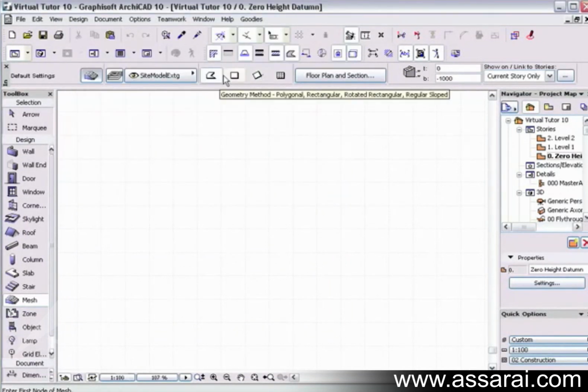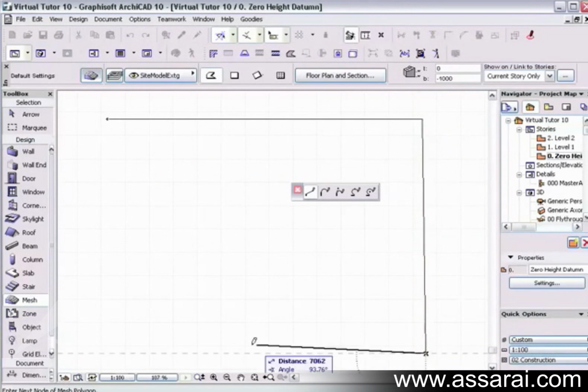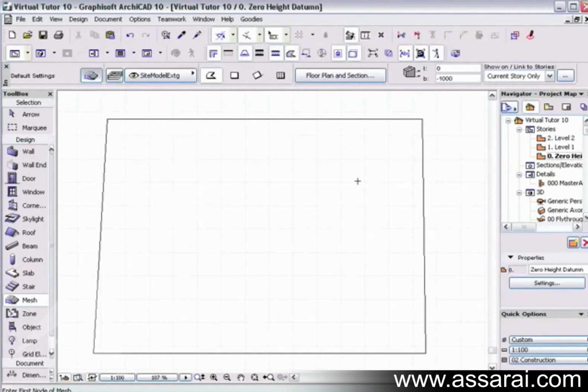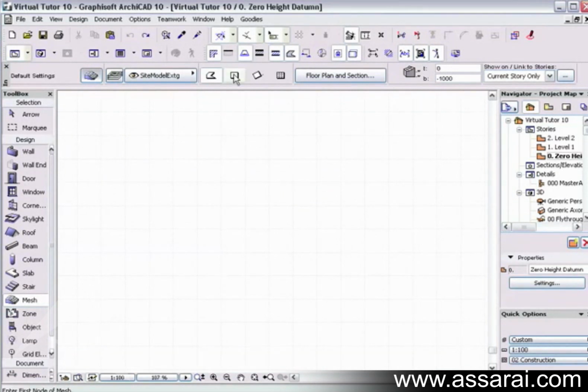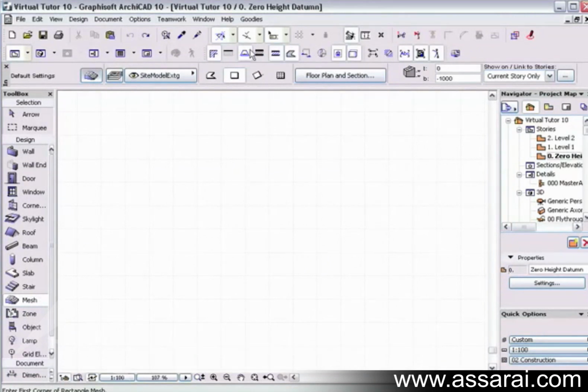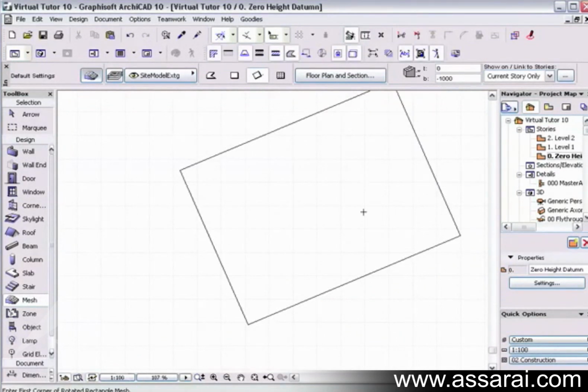We have a number of different methods of constructing there. First of all, the Polygon Method, in which we can draw any shape we like just by left mouse clicking on different nodes. If I go Ctrl Z, we can also draw a straight rectangle, rotated rectangle, where we define the angle first, left mouse click again and drag out.